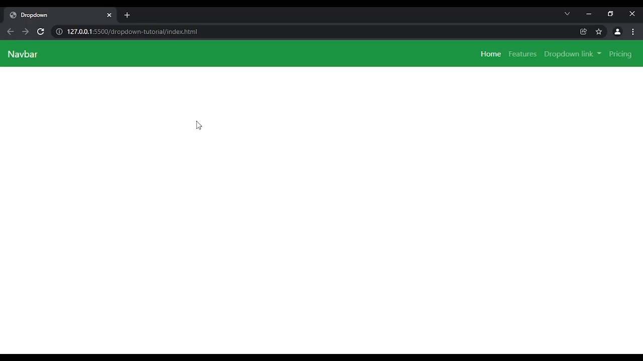Bar, how to make a navigation bar with a drop-down button using HTML, CSS, and Bootstrap. So, as you can see, this is our navigation bar. We have the title here, and the contents of the navigation bar are placed on the right side. So, we have home, features, and yung drop down button natin, and pricing.